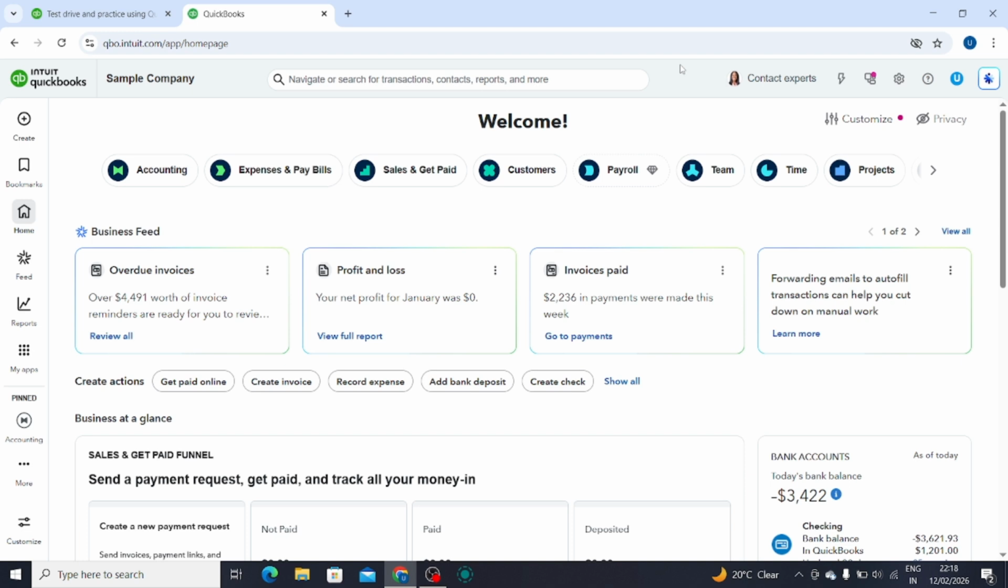In QuickBooks Online, categories are used to organize your income and expenses. They help you track where your money is coming from and where it's going. For example, you might have categories like rent, office supplies, sales income, or advertising.